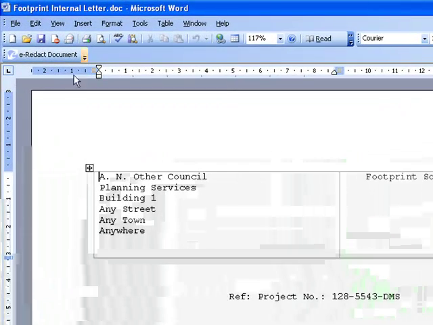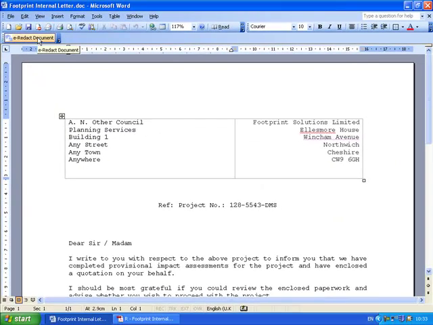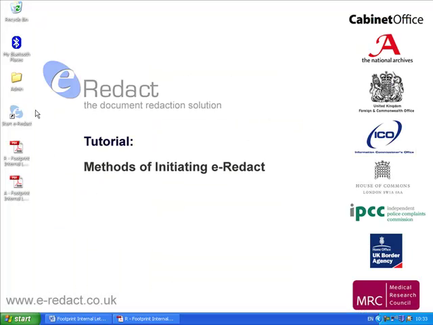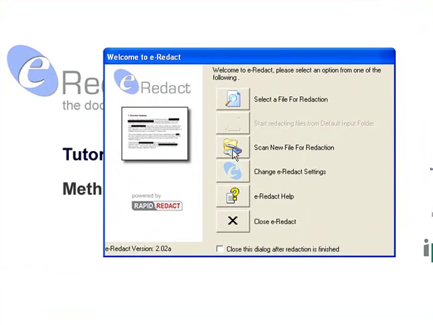The print queue just gives another nice supplementary entry point to the product in addition to the toolbar, and also in addition to the eRedact console. So here the control center where we can start files or we can scan directly into eRedact.